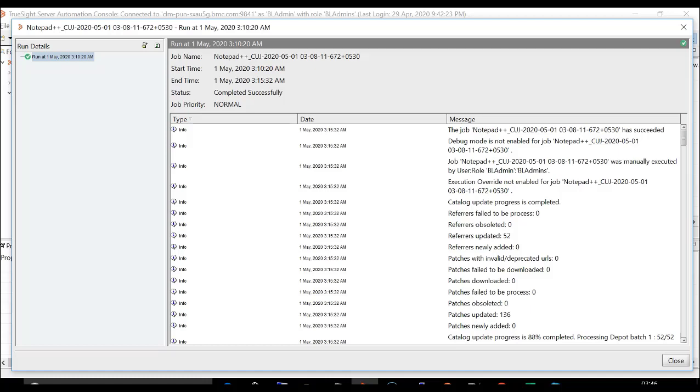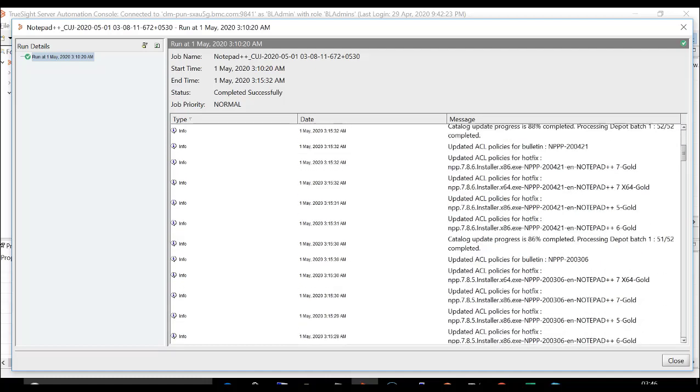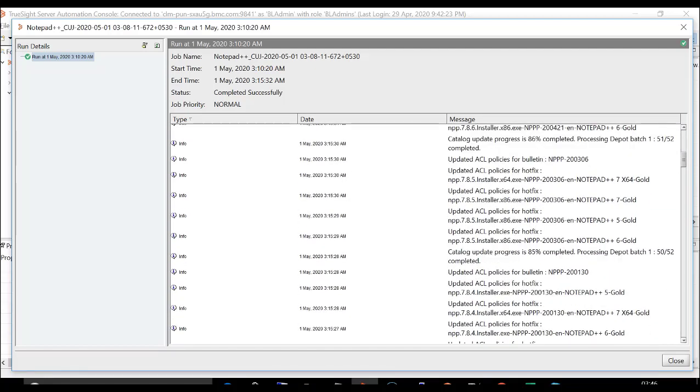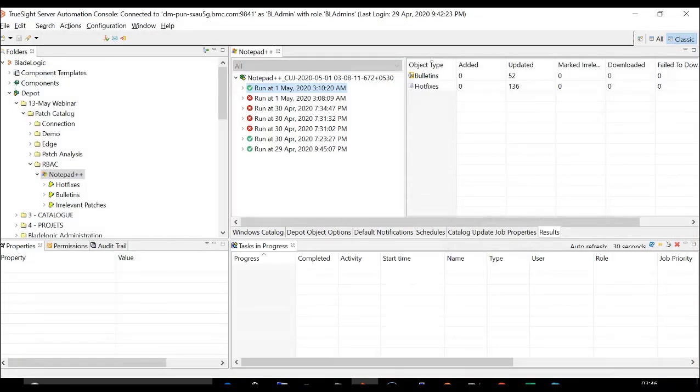As you can see, the catalog update job is now successful. If you scroll down, we can see that an ACL policy has been added as well. I'll switch back to the catalog admin role now.